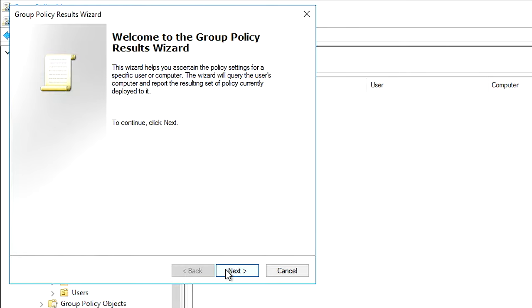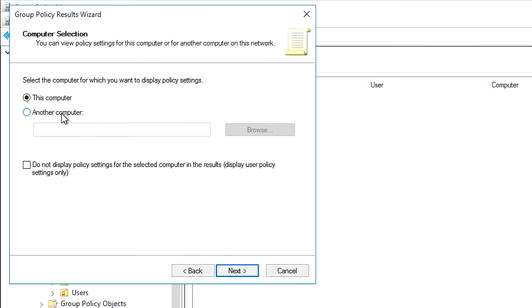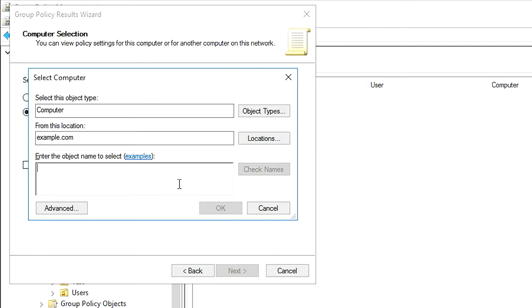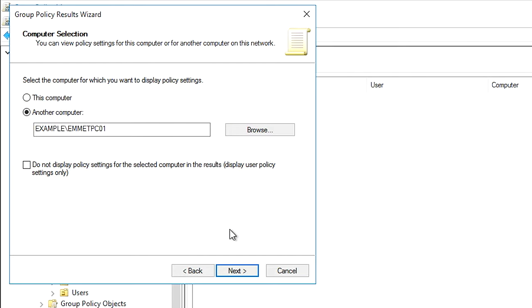I'd like to see the RSOP when Emmett is logged into his computer, which is EmmettPC01. Let me go and do that. So I'm going to hit Next, and I'm going to search for his computer. I'm going to hit Another Computer, hit Browse, and type in EmmettPC01, and hit OK. The Group Policy Results Wizard is super simple. First, I enter EmmettPC01 as the computer that I want to run the report on.